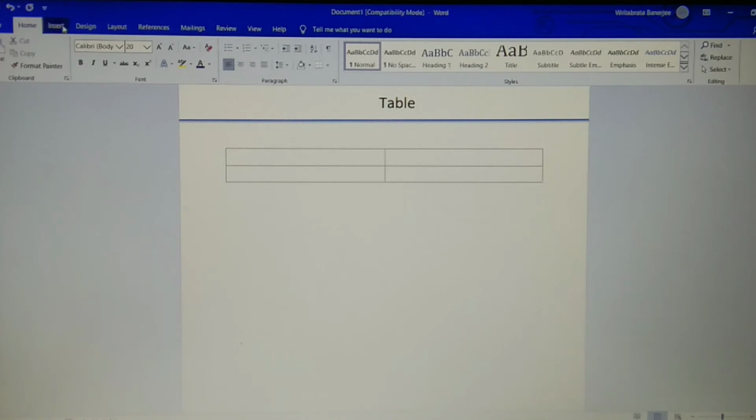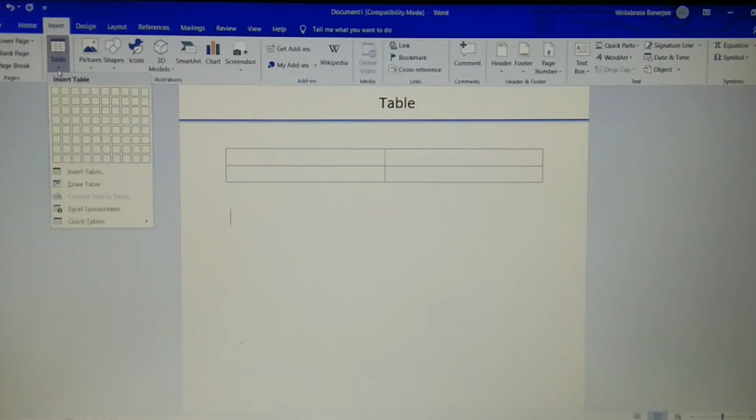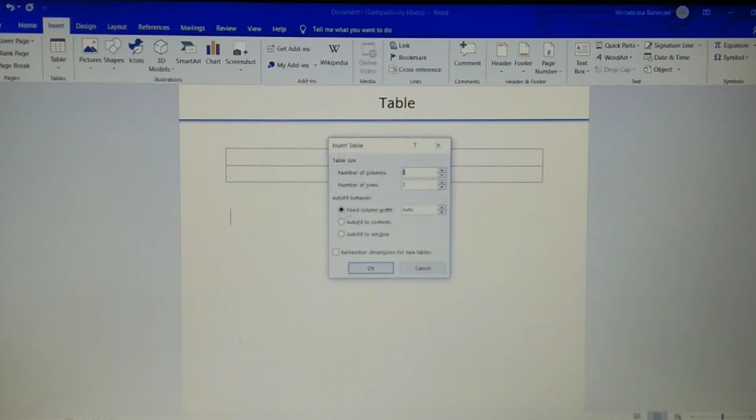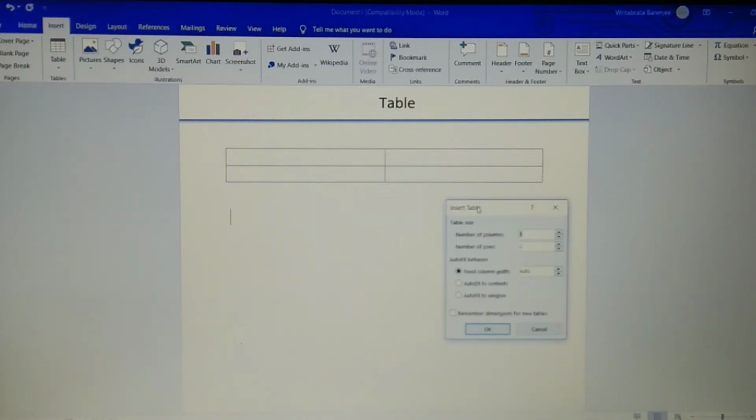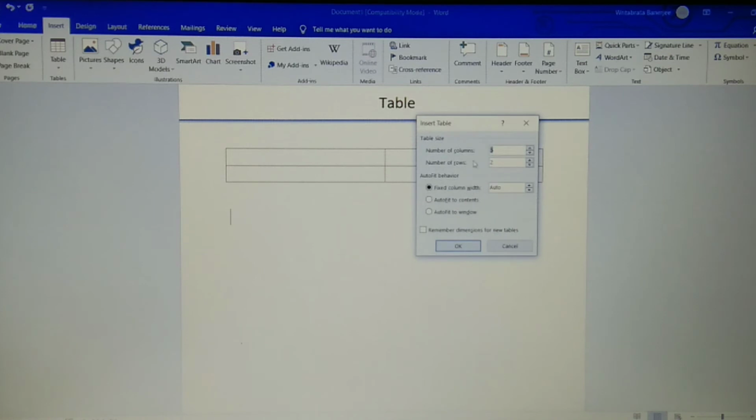Next, same, go to insert, then table. You can see there an option insert table. When you click on this option, you will get an insert table dialog box. Here you have to put the number of columns and the number of rows.